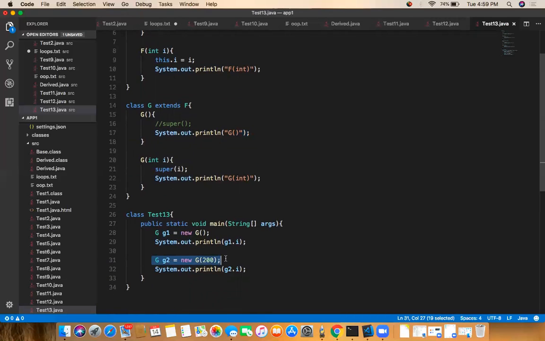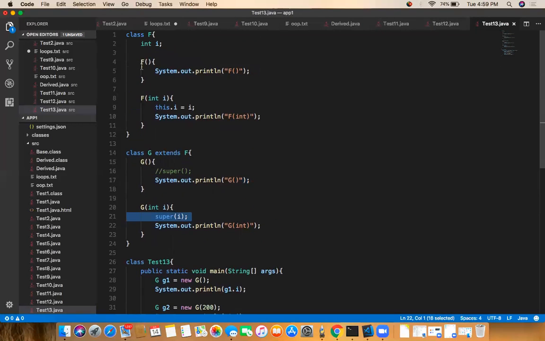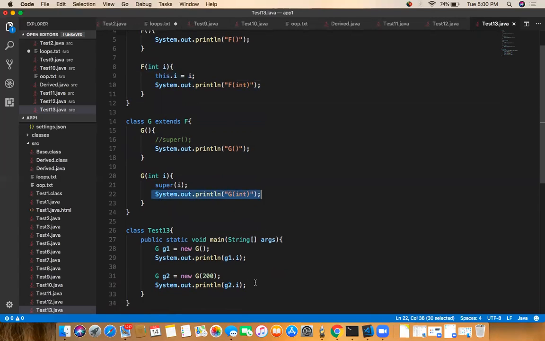Then we are creating an object of the G class by calling the argumented constructor. The call will go and execute this. Here we are explicitly calling super of I. If you're not giving this, by default, it will call the super no argument constructor. First, we'll get this, then we'll get this. But here we are calling explicitly, so it will go and execute this first. We'll get the value of I equal to 200. Then we'll get this first. After getting this, we'll get this. Then we'll get the value as 200.